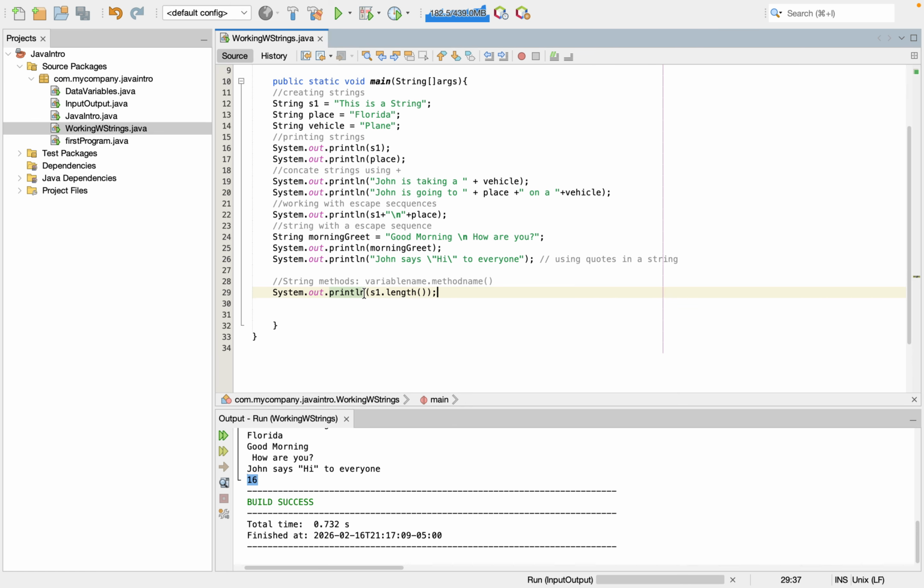So it's just returning the actual number. We don't know what this number is attached to. So if you need to understand what that number is attached to, you can add a string before it like this using concatenation.